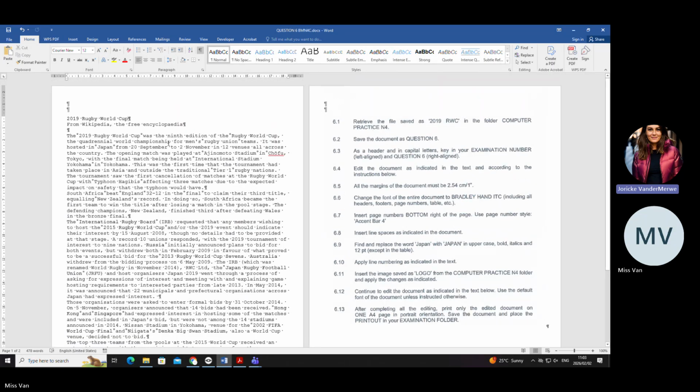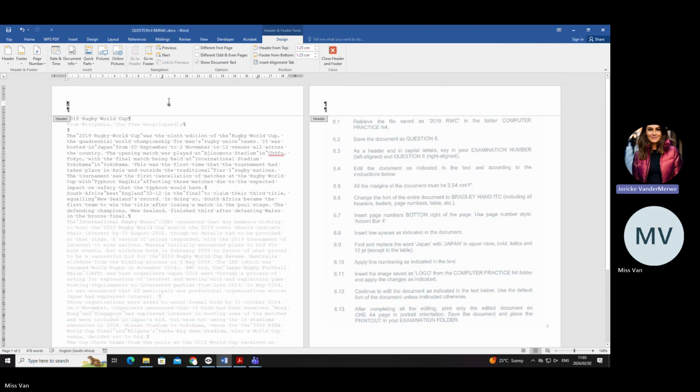Okay. Take your mouse, and double click inside that space. Can you see it says it's the header? Okay. Read the question. It says as a header and in capital letters, key in. Now, examination number can't be in capital letters because it's not letters, it's numbers. You can't capitalize a number. You're going to put in your ID, whatever that is. I'm just putting 1, 2, 3, 4 in. If you don't know your ID today, you can also do that for practice.